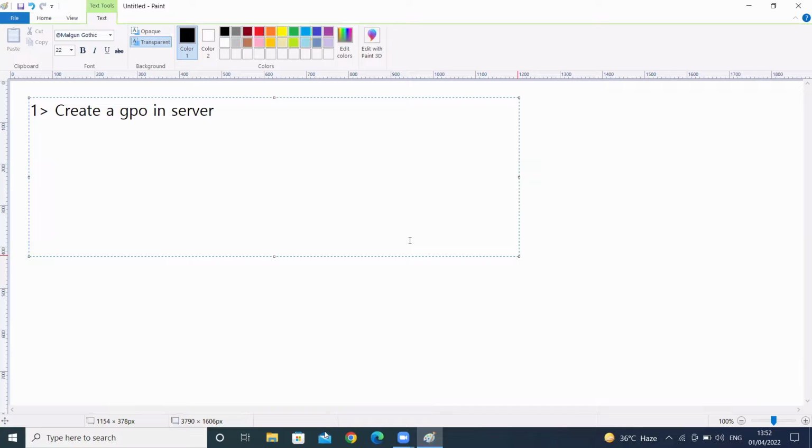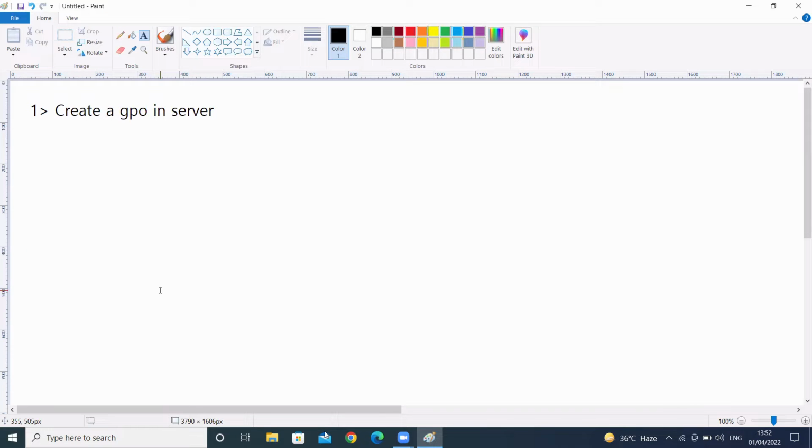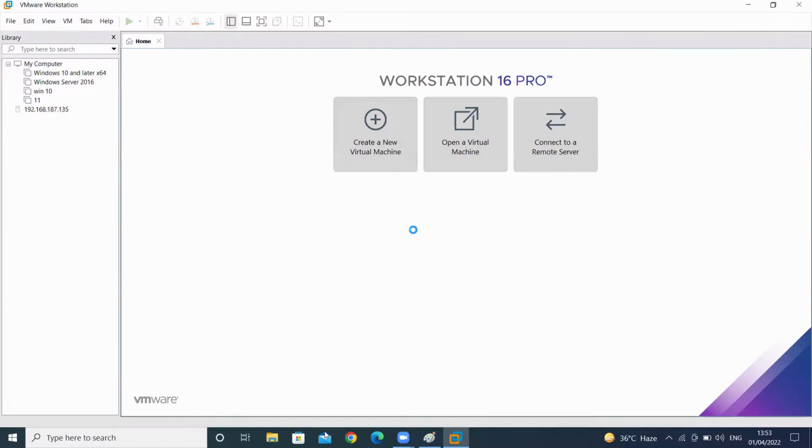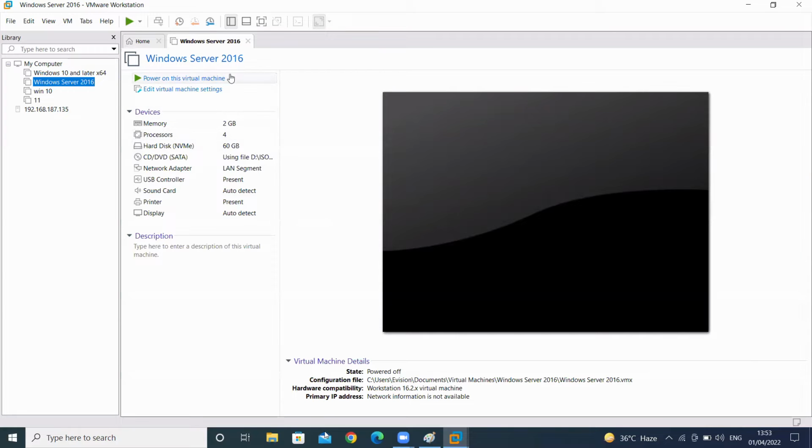Correct. So okay, we will create a GPO in a server for whom? For an OU. Right. We will apply a GPO on the OU, and the users who are present inside the OU, that user will get a policy. So that user will be affected, will be restricted by a policy. Right. So, okay, I'm going to turn on my server machine.